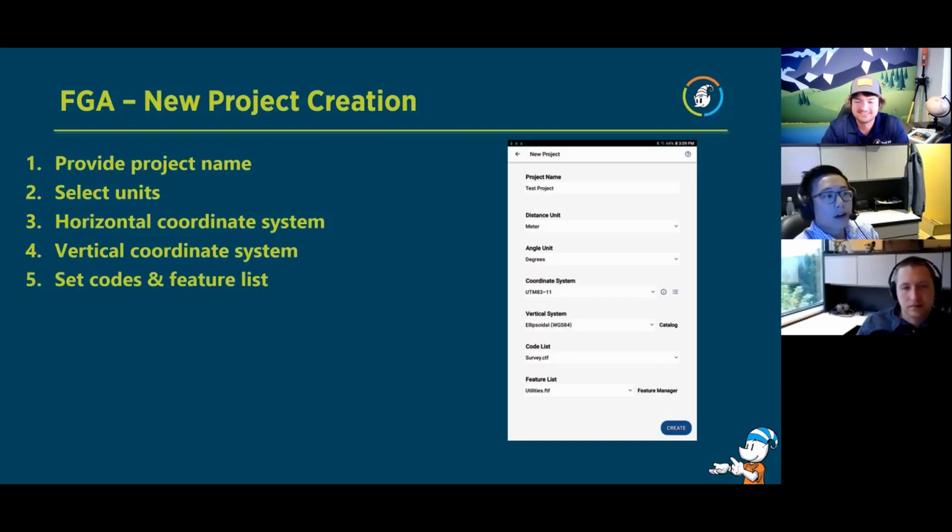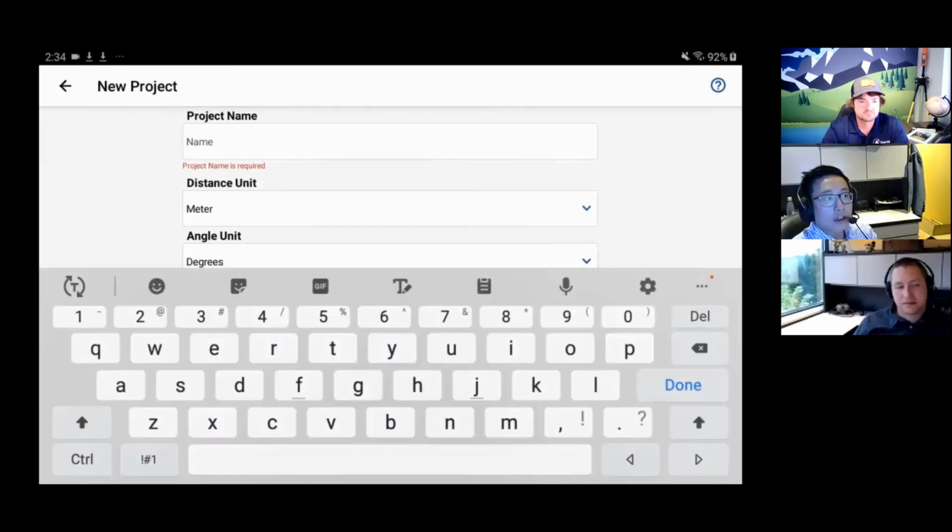So the first thing you do when we open up the program is you're going to want to make a new project. On the right hand, I just have a screenshot showing the new project screen. So you provide a name, set your units and your angle units, and then set up your coordinate system and a vertical system, and apply your code and feature list. If you just move on to the next slide, I just have a video going over setting up a project.